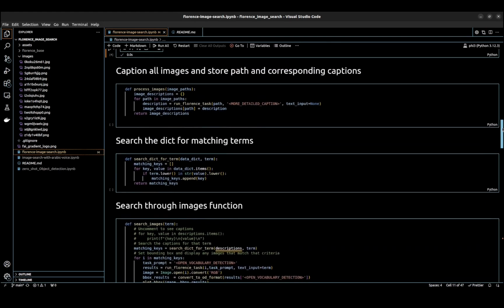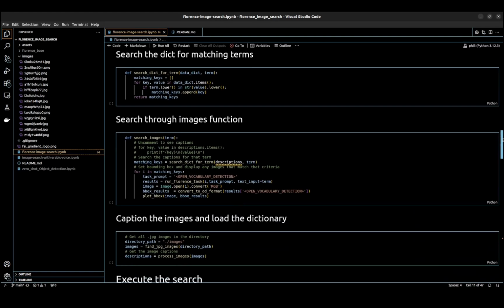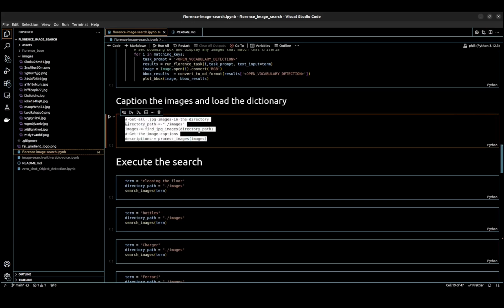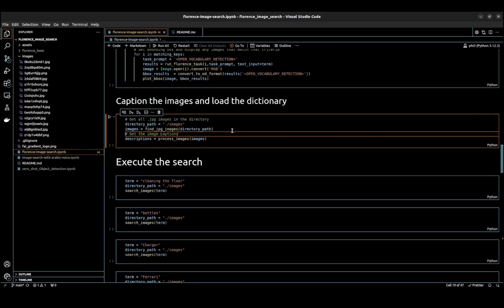We're going to go through that. You'll see the actual execution here shortly. So here's where we do the search for the matching term in the dictionary. This is the actual call that we run through and search all the images. This is the initial setup where we give it the directory path. It returns all of the images. Then it goes through and processes all the images right here and returns the captions dictionary with the image path. Let's just go ahead and do a run all.